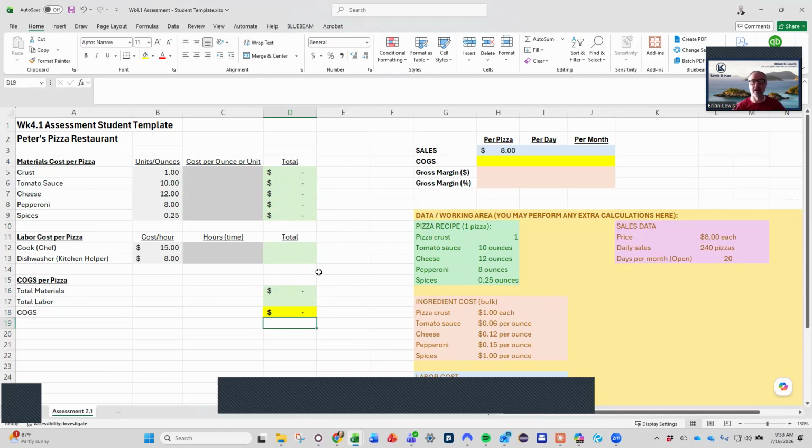Now, I'll carry that over here to cost of goods sold per pizza. I'm just going to make it equal to that cell right there. And voila, I'm done. And I'm going to then take the sales minus the COGS. Okay, that gives me my gross margin. And I'm going to then take my gross margin, right, and divide it by sales. That gives me my percent.